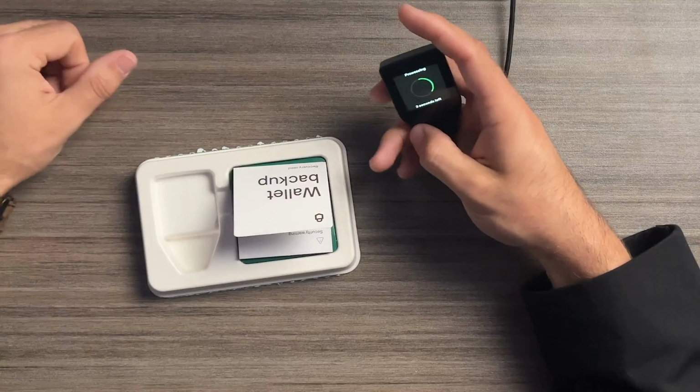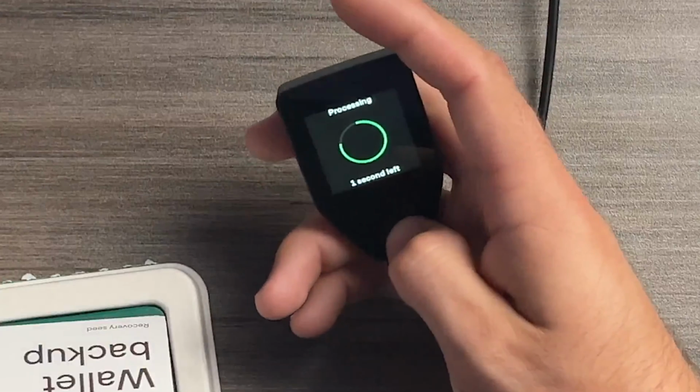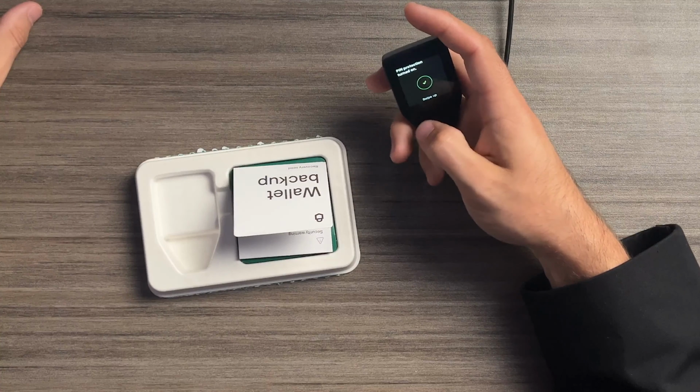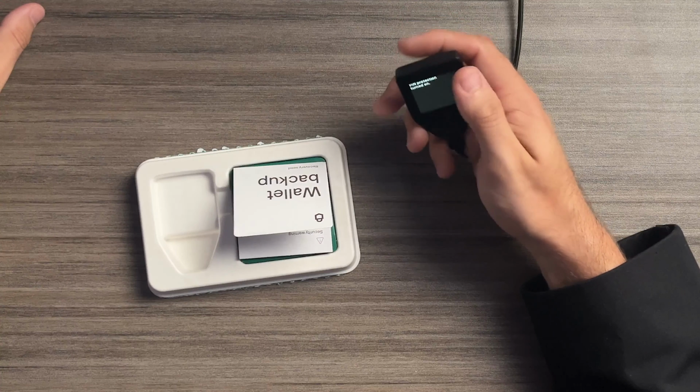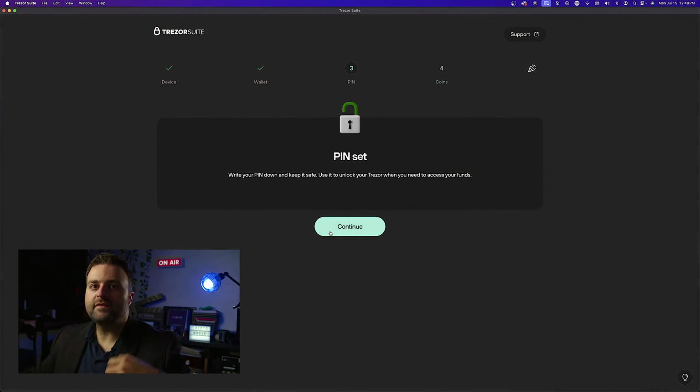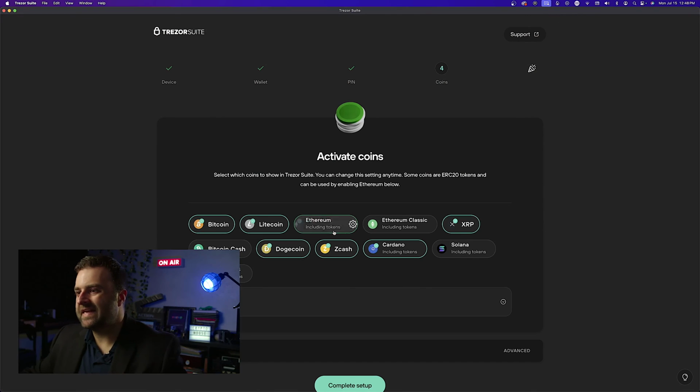Now it's processing. Pin protection turned on. So we're going to swipe up and pin set. There we go. We've successfully backed up our words and we set our pin.